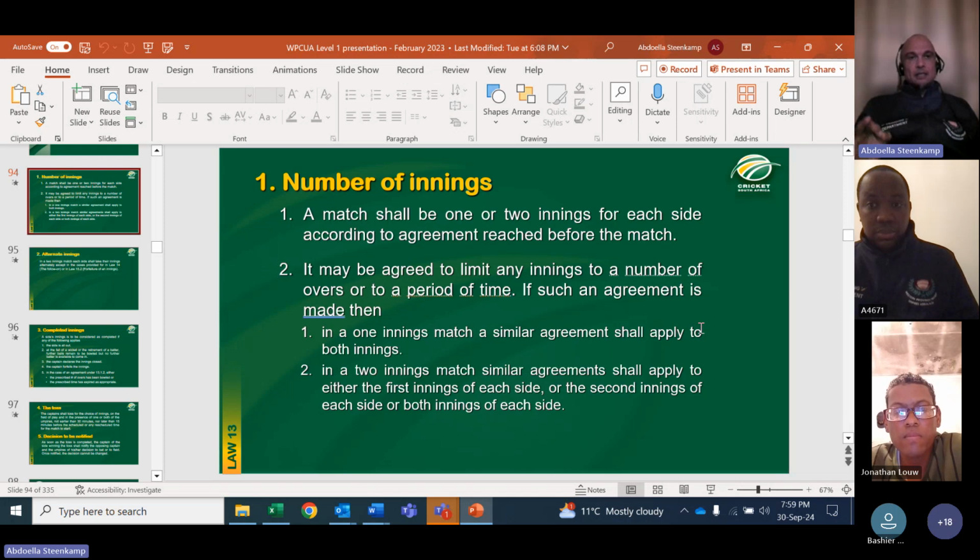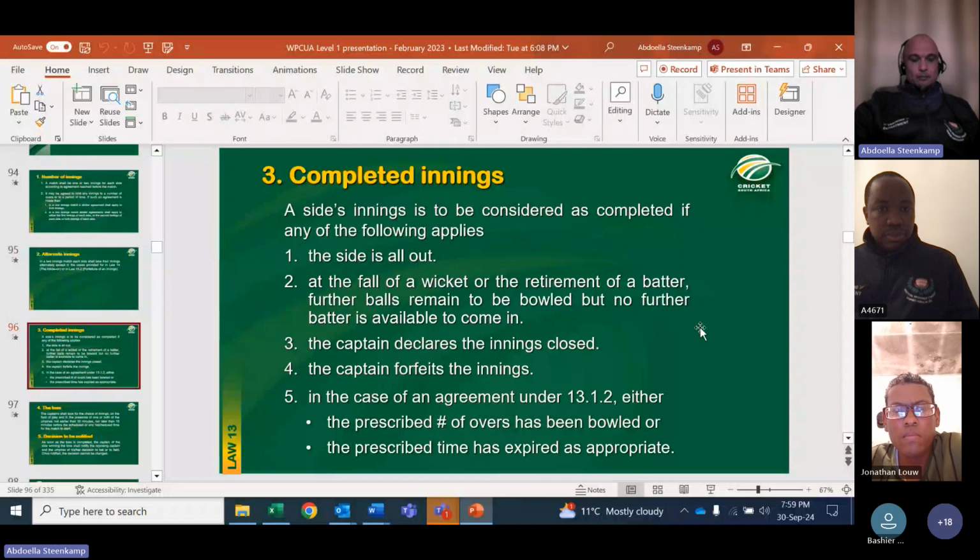So side A, 290 for 2 after 60 overs. Yes, they were only 2 down, but according to this playing condition, they were only allowed a max of 60, so their innings is now completed. Side B will now have to go bat, and they in turn will only be allowed to bat a max of 60 overs. The second portion of point 5 speaks about prescribed time.